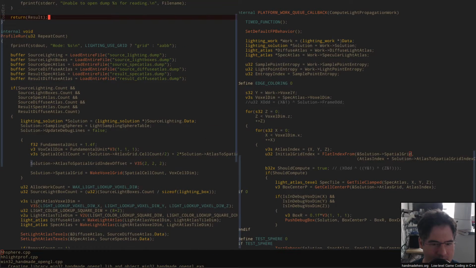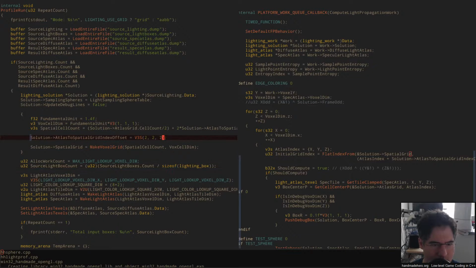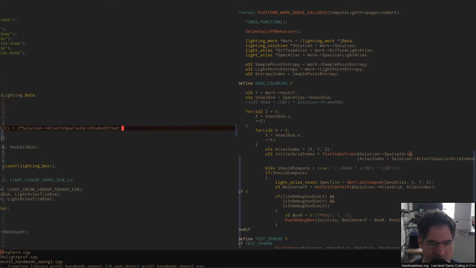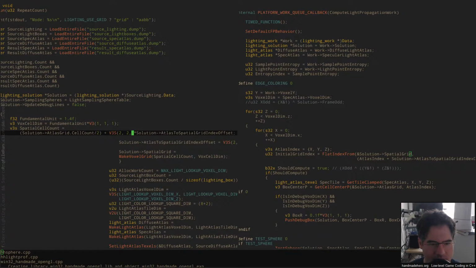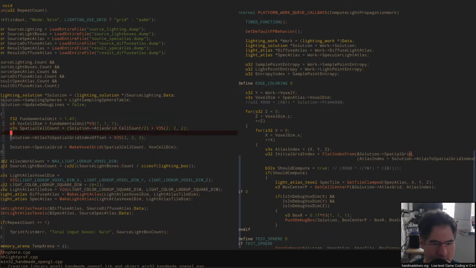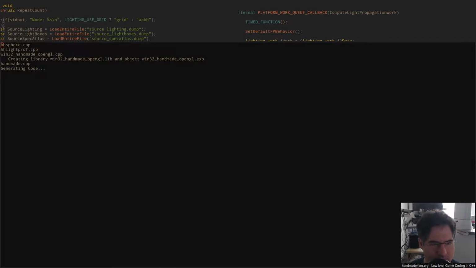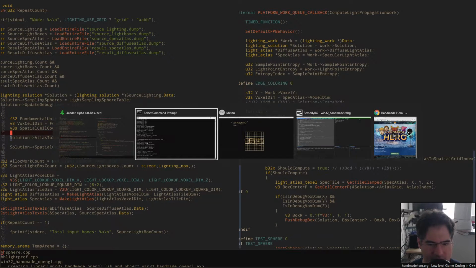So when we made this atlas here, voxel dim looks correct. Spatial cell count is this divided by 2 plus 2 times. Oh, well, that's actually not correct though either, right? So really, this should just be v3s 222. Like so. I mean, again, we kind of have to make this a little bit more systemic.